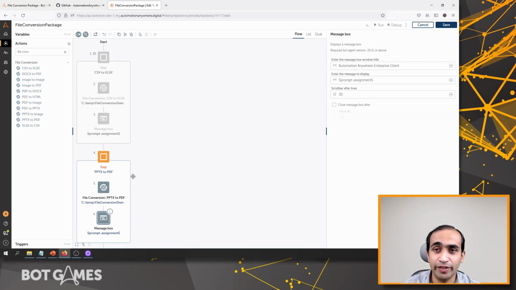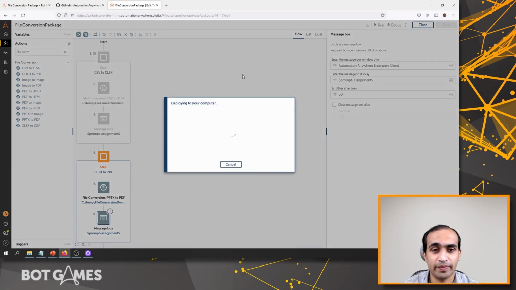Okay, now we are set to test this PPTX to PDF conversion. I'll click on save and I will click on run. Now let's give it a few seconds for the bot to get deployed to our local machine, and then we should be able to see a PDF file updated in our new folder which we had created earlier.